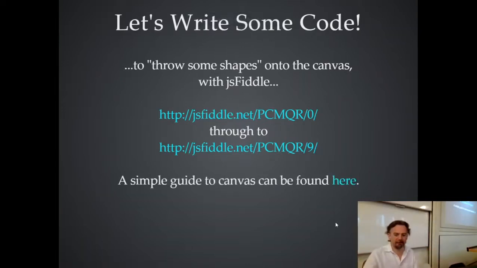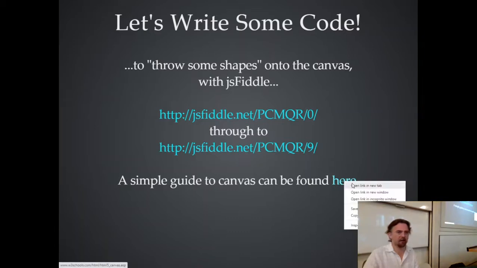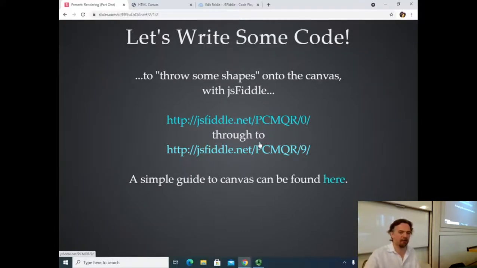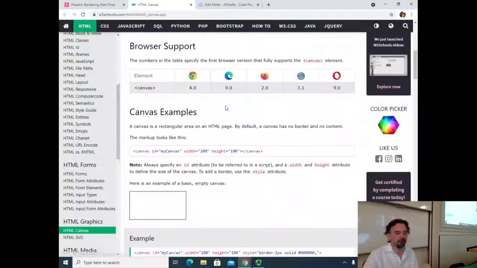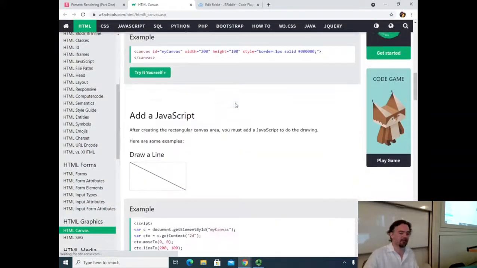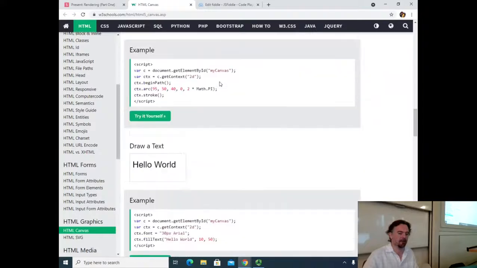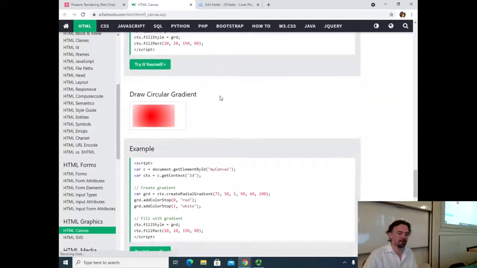Oh yes, and this link here just takes you to a reference page that basically runs through the same stuff as I did. If you want to check this stuff yourself, you can see how it goes through and does the things that we just did. I think it's basically the same stuff.